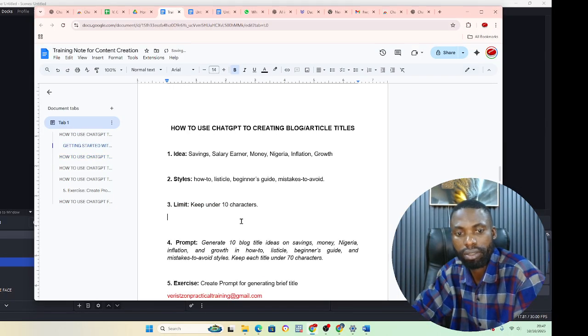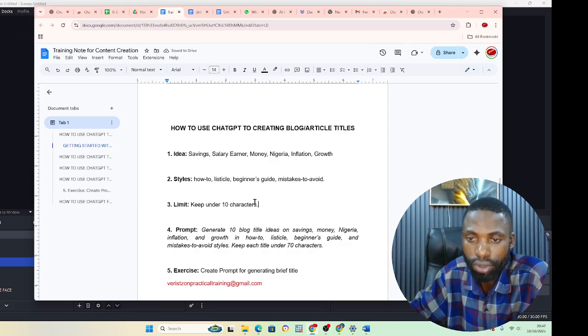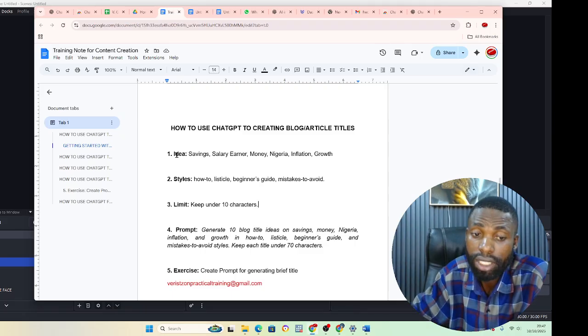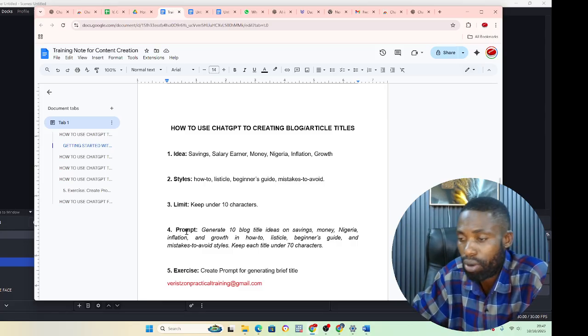Yeah, good. Now, these are the things you need to be able to generate a good title for your blog or article. You need an idea, you need the style you want it to be, then you need the number of words or the limit you want your title to be. You want it short or long, how many words or characters do you want it to be, and you also need to come up with a prompt. I will show you how to do that.